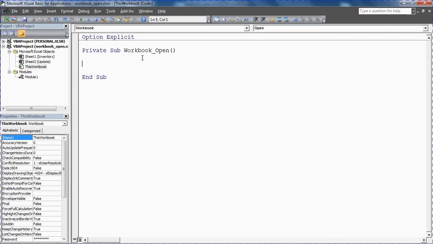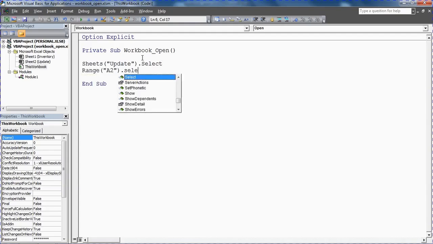On opening, I want to say Sheets, and I can't remember what it's called. I think it was called Update, but I'll check that before I do it. Dot Select, and I'm going to say Range A2 dot Select. It's nice and easy. No award-winning code in there. But we're asking it to select that sheet and select that cell based on the Workbook Open event procedure.